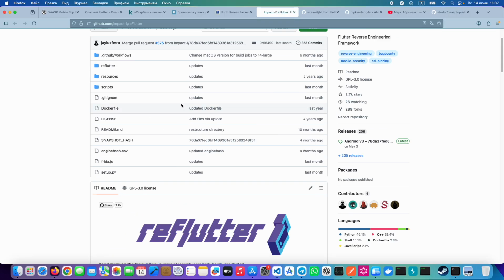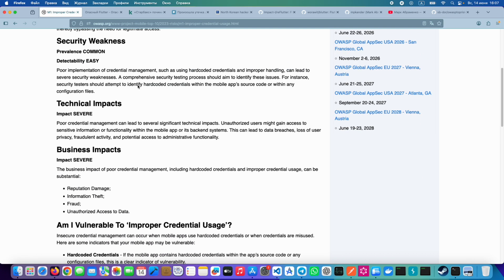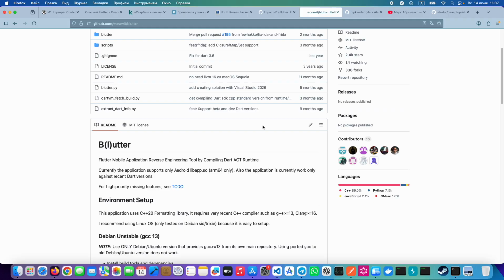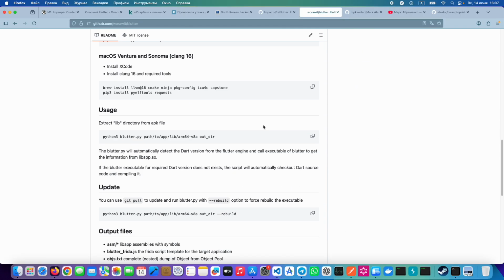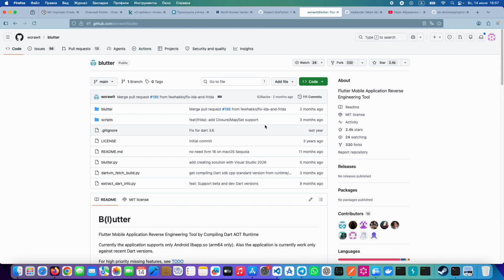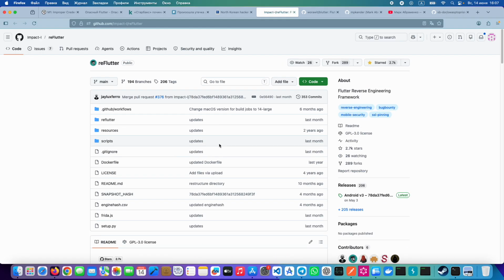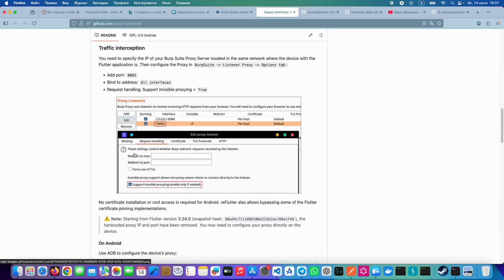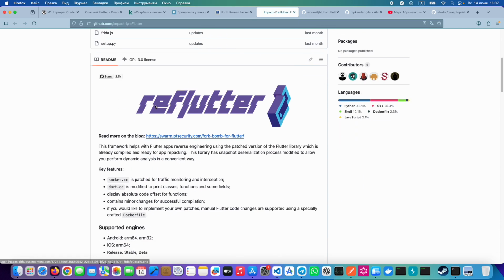You can check out Reflutter, but I don't want to show it because our topic is about the first rule of the OWASP, Improper Credential Usage. You can check it out. But I want to use blutter, which is a very interesting reverse engineering tool. It helps to find exactly the folders that might exist in your application. It shows everything, I would say. So that is why we will use blutter. It's much more interesting than Reflutter, which is very good, I would say. You can use Burp Suite, but it's kind of difficult with Reflutter.